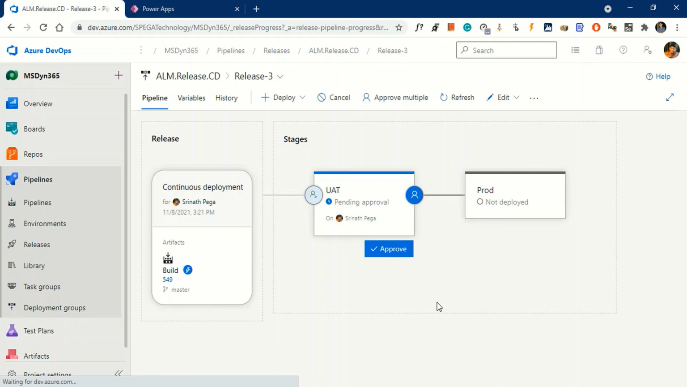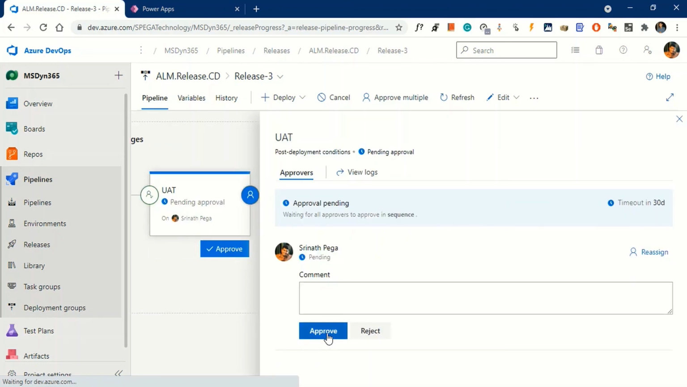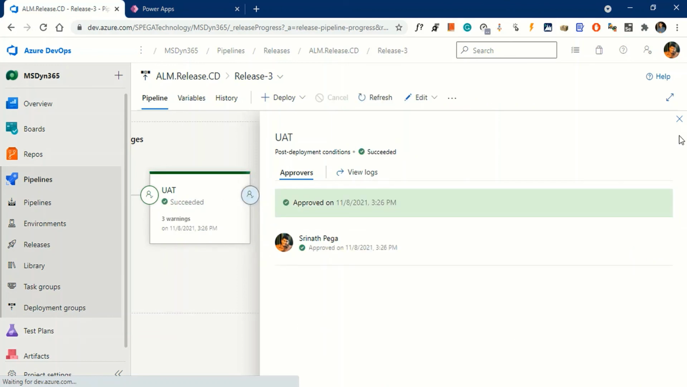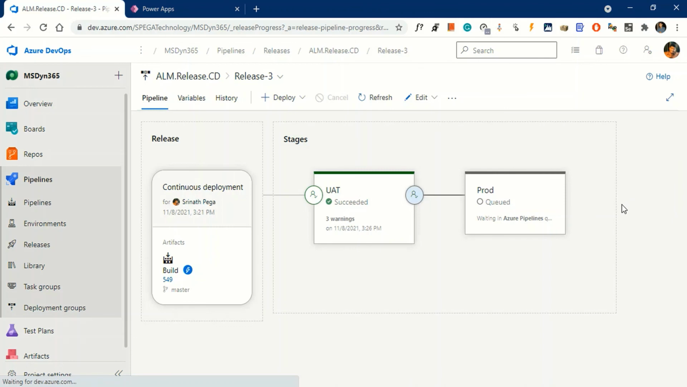UAT stage executed successfully. The solution got imported into UAT environment, and we added post approval at UAT stage, which means if I approve this, it will start executing production stage. Let's approve. Click on approve, close window. Now production stage is started executing to import the solution into production environment.